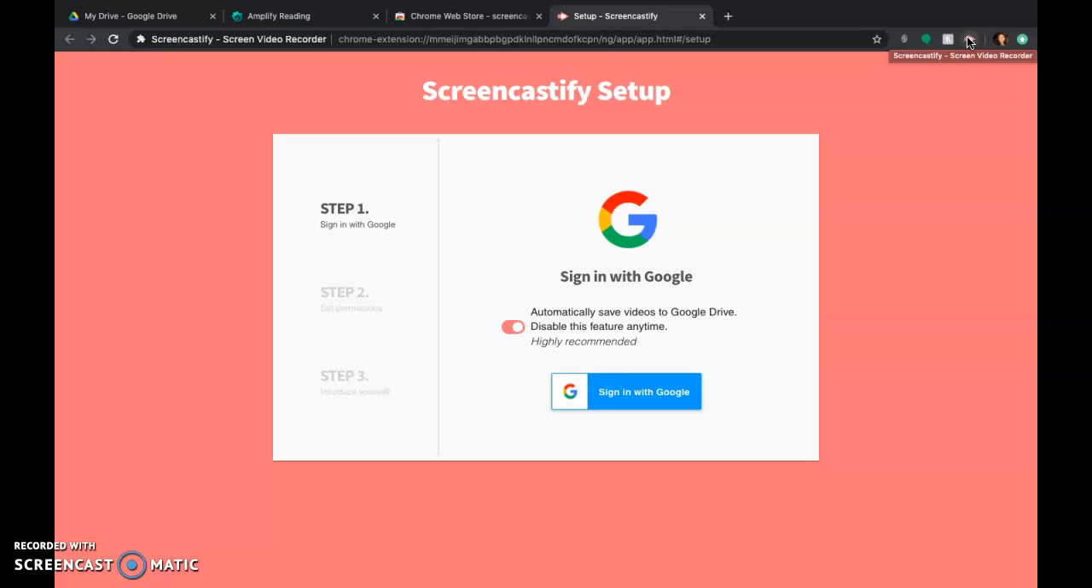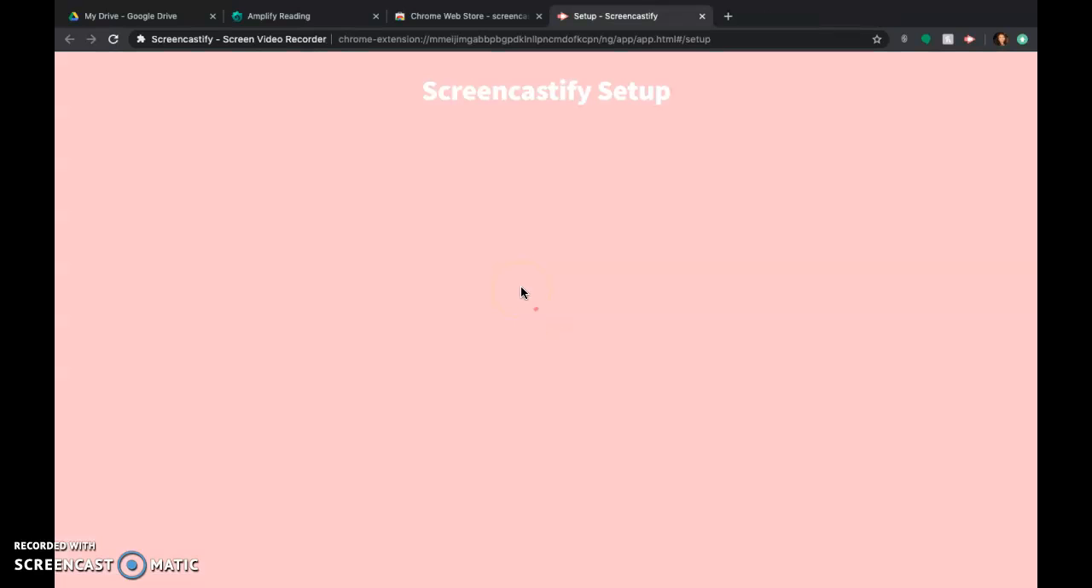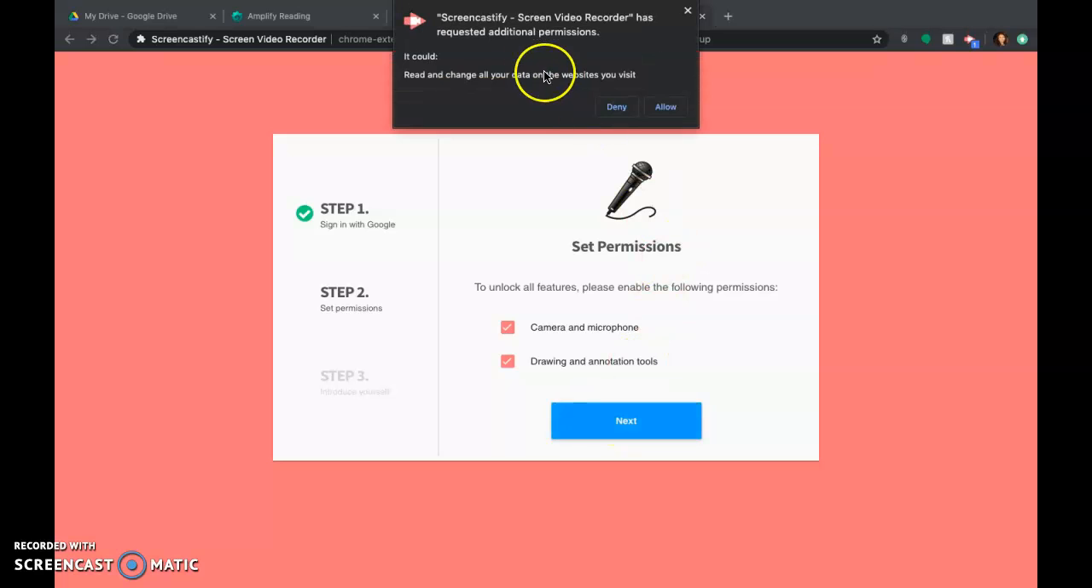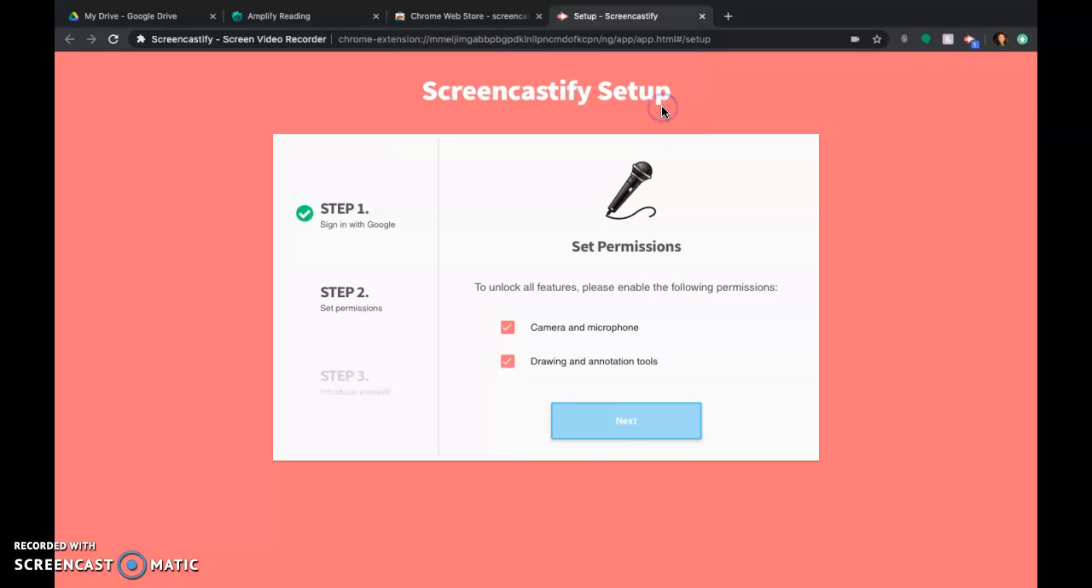We need to do step 1, which is to sign in with Google. It will ask me for my account. Now I already set it up, so let's see. It went right in. For you, you will have to select your LAUSD email account. You'll sign in. Once you're done with step 1, then you'll go to step 2, which is asking you for permission to use the camera, the microphone, drawing, and annotation tools. I'll click next. Once this pop-up window appears, I'll select allow.